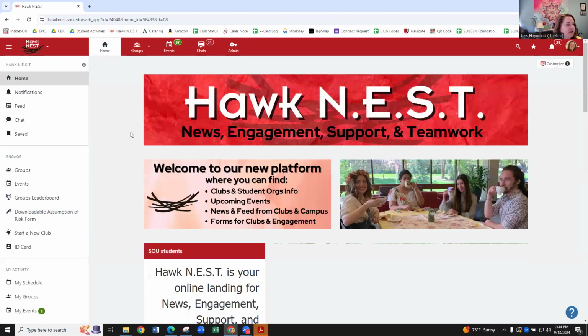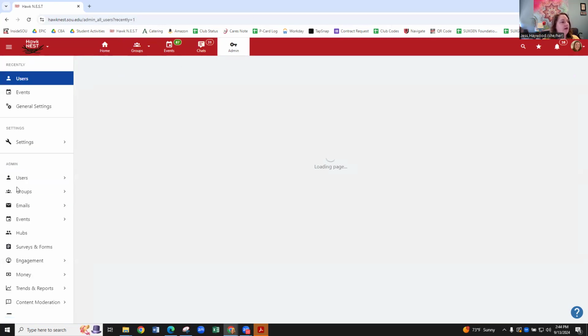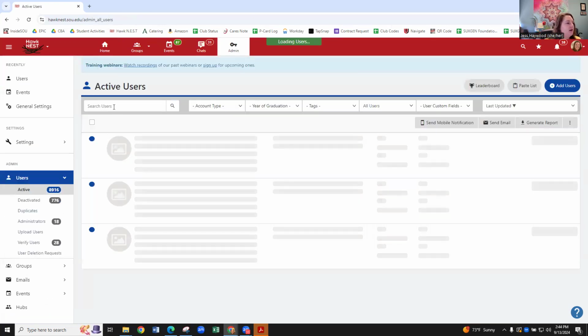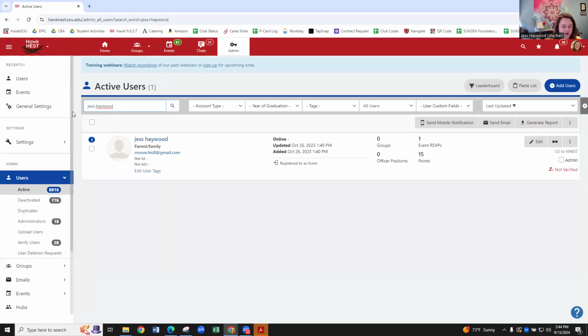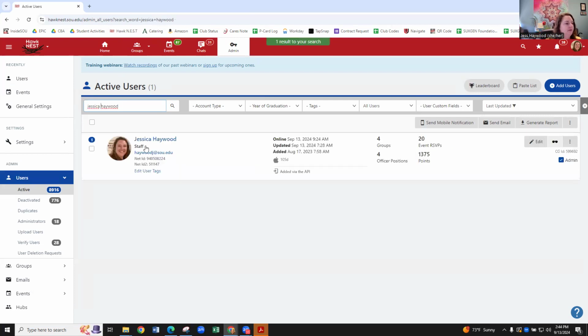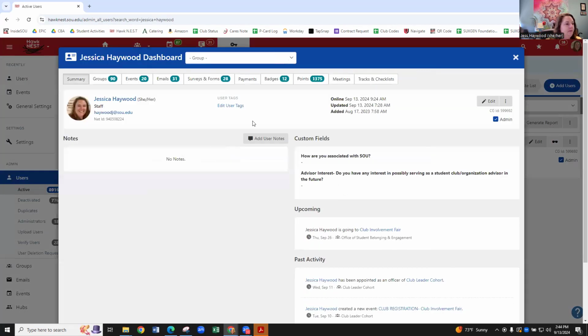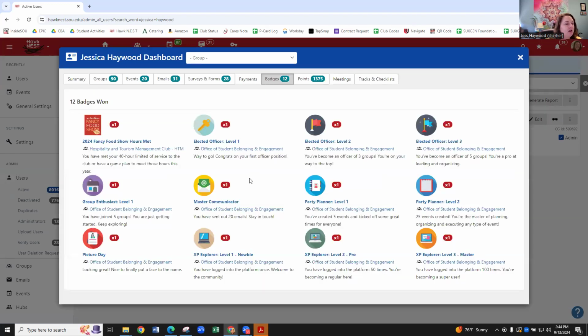on people's profiles. If you take a look at someone's profile, like someone in your group, let's see what badges I have. I have 12 badges. A lot of these badges are just within the system that we didn't even create. They just show up there. But it says what it is and what you've done to earn it. For example, Party Planner Level 1. I've gotten it for this group. You've created 5 events and kicked off some great times for everyone. So this is for creating events.